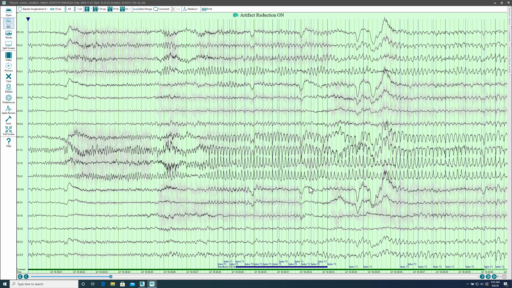Artifact reduction also detects and removes a lot of lateral and vertical eye movement. This is a very powerful feature, and it works across a wide range of EEG and is useful even when you are just reviewing EEG separately from the trends.